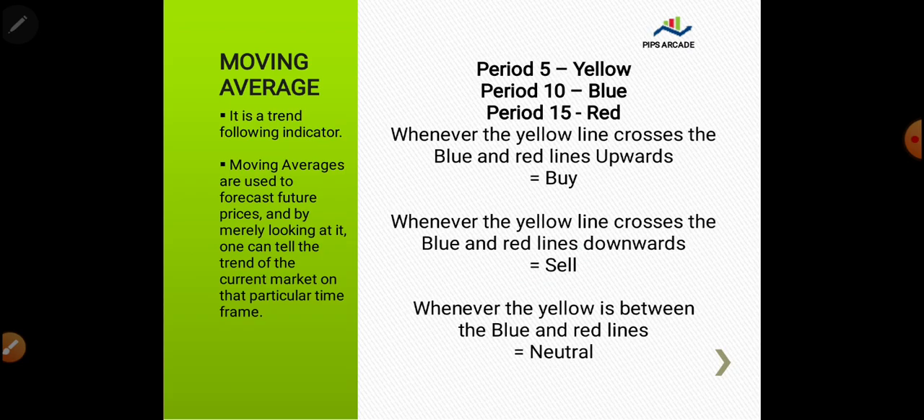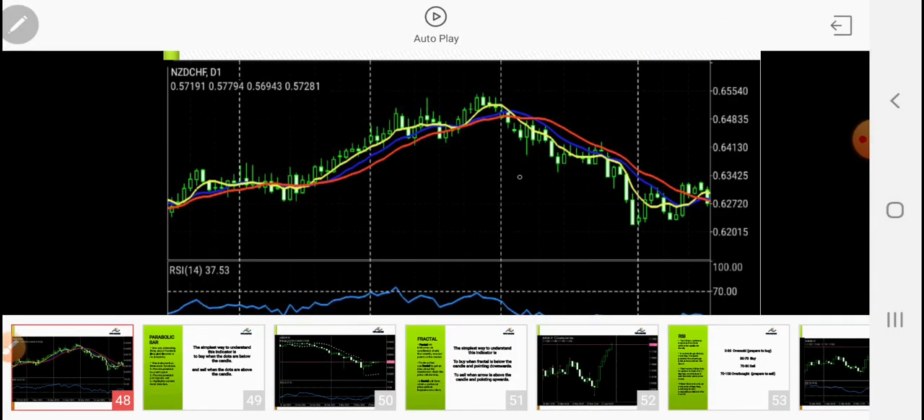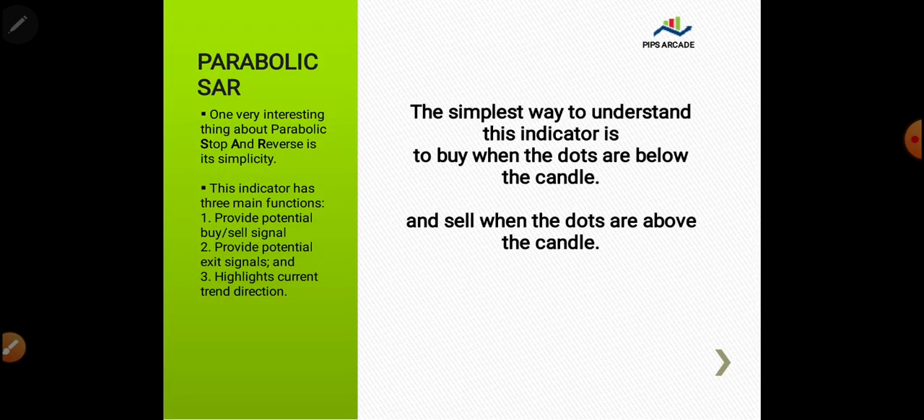Don't forget what we are talking about. We are talking about how to buy and how to sell in the Forex market. Now, whenever the yellow is between the blue and the red line, it is a neutral market. And this is what we are talking about. So you can see here, the yellow crosses the blue and the red upward, which is a buy direction. When it crosses down here, the yellow crosses the blue and the red line downward, which is a sell direction. That is how you identify the buy or sell direction using a moving average.